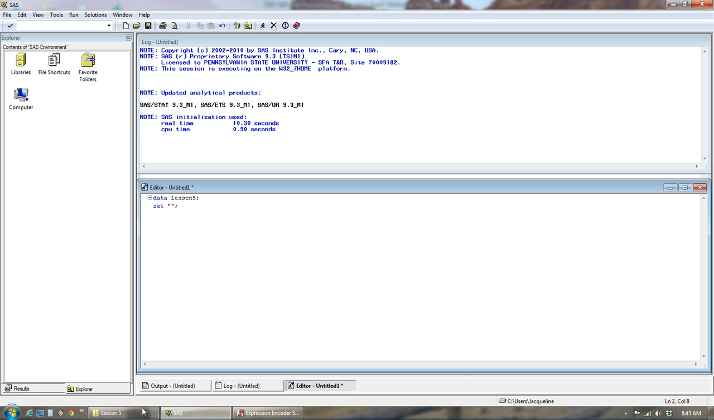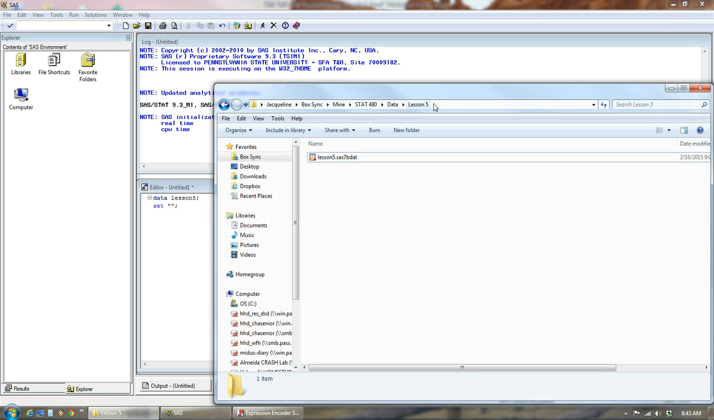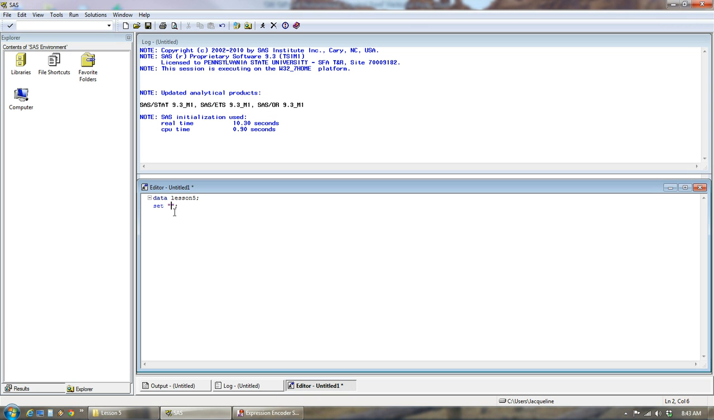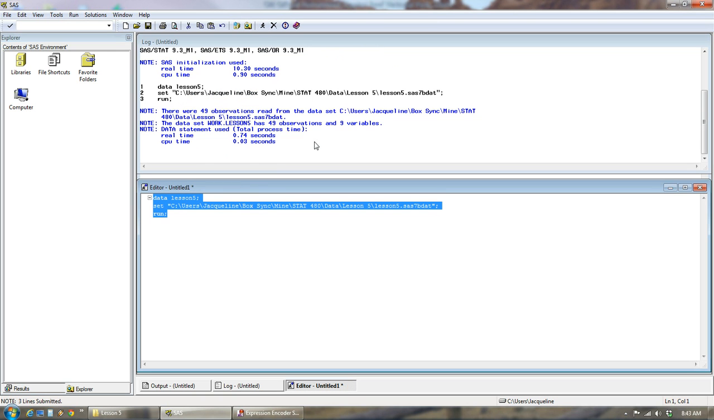And then I'm going to get the path to my data set by clicking on the Explorer bar in the folder for my data set. I'm going to copy that and paste that path here and add the data set name to the end. Set statements always point to the data set name, just like that. I'm going to add my run, and we should see that when we run this code, we get a data set that has 49 observations, so 49 rows, and 9 variables, so 9 columns.